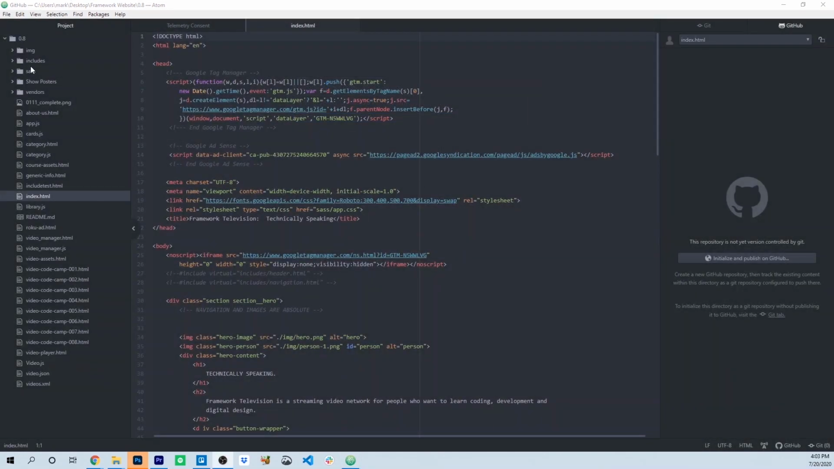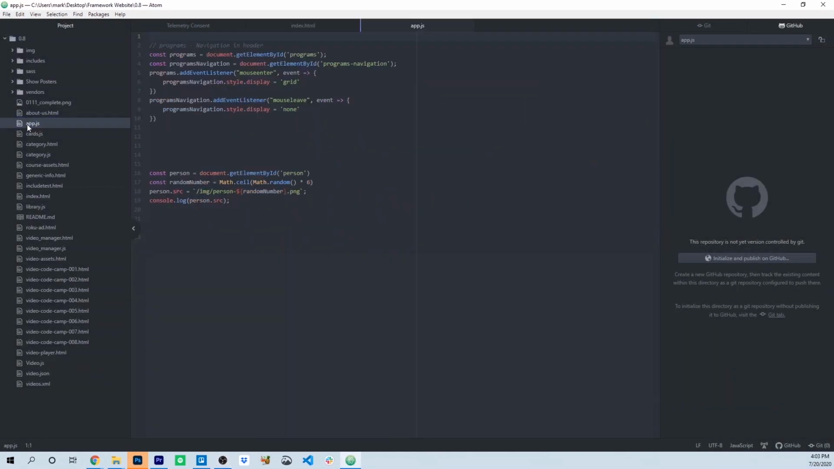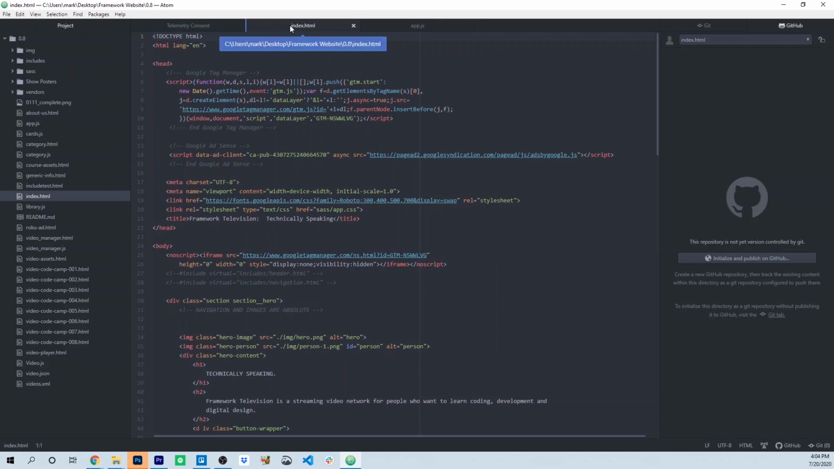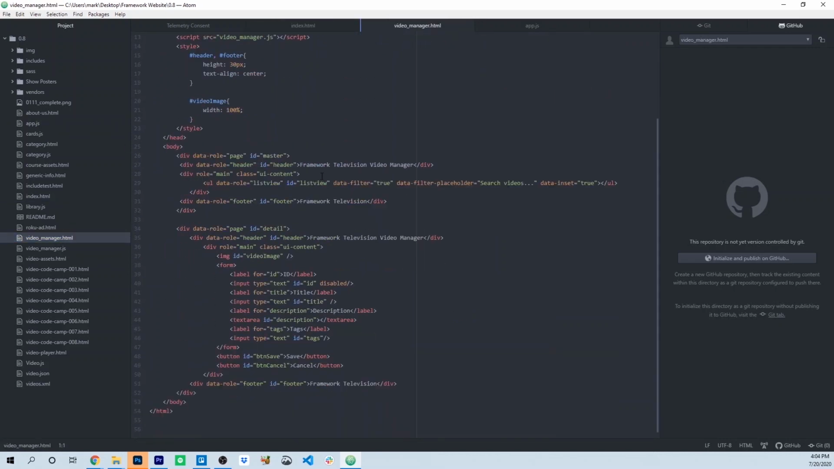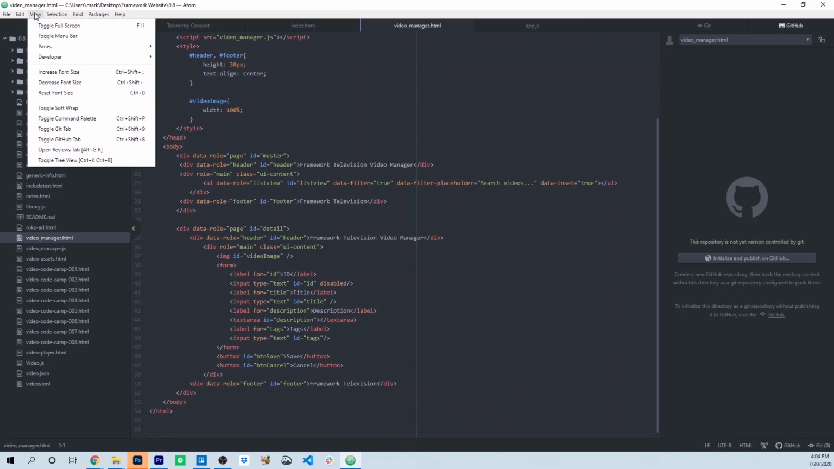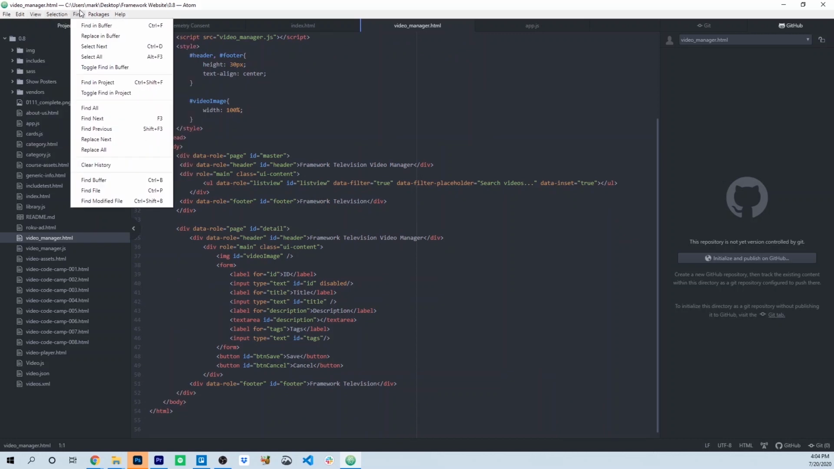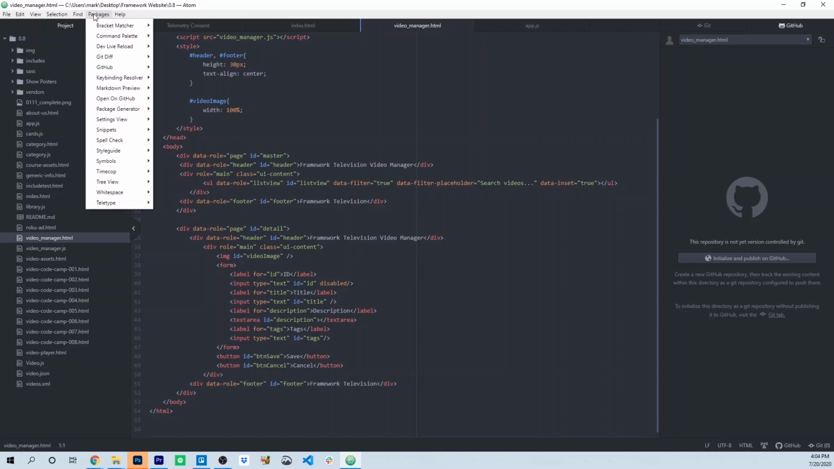If there's a feature that no one's thought of yet that you need, you can pretty easily make your own package to add it. The expandability of Atom, plus the rich feature set for common text editor functions like find and code completion, makes Atom a strong contender for best text editor for web developers.